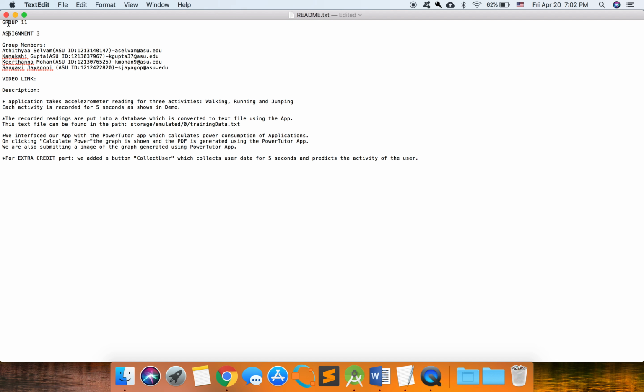In readme.txt, we show that the power consumption graph is generated in PDF using the Power Tutor app, and the extra credit collect user button is shown to predict.